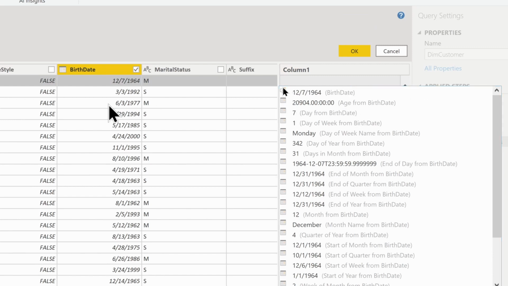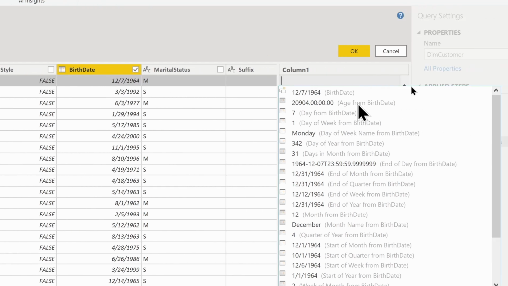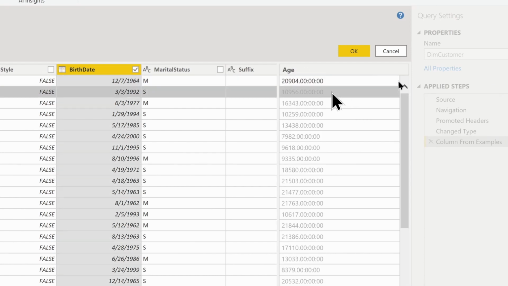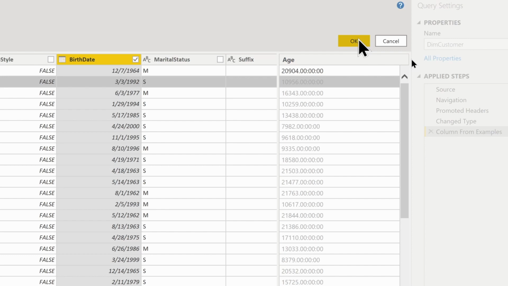Okay, so we want to know how old these people are. So we're going to select the age from birth date. And then we're going to click into the second row, and it's going to populate for every single row inside the data set. And then we can click OK.